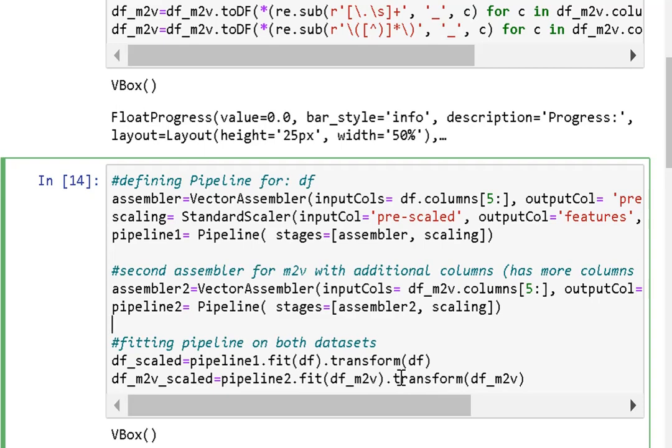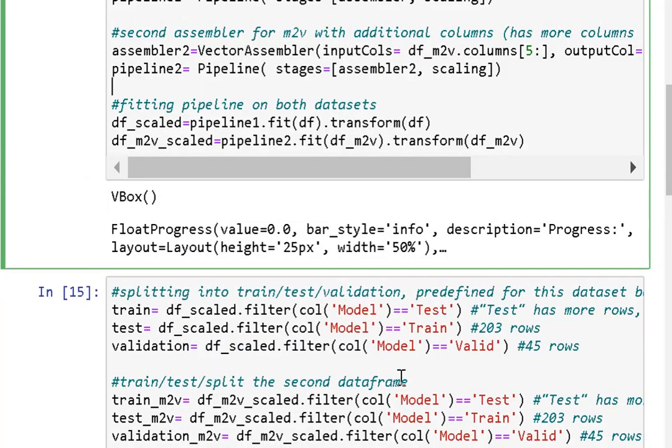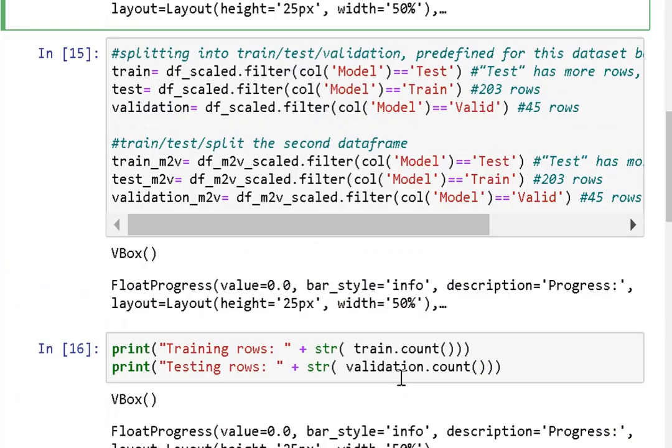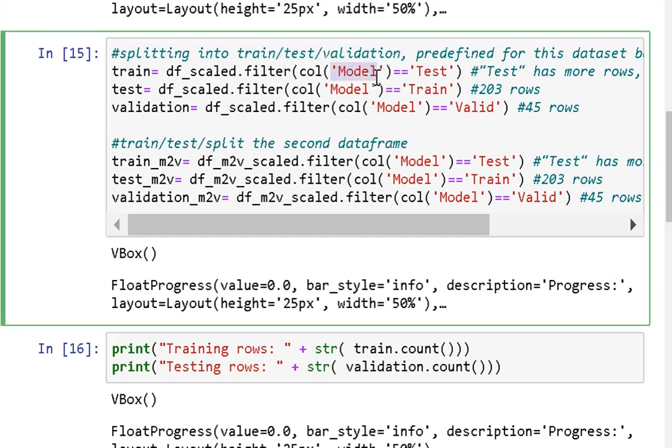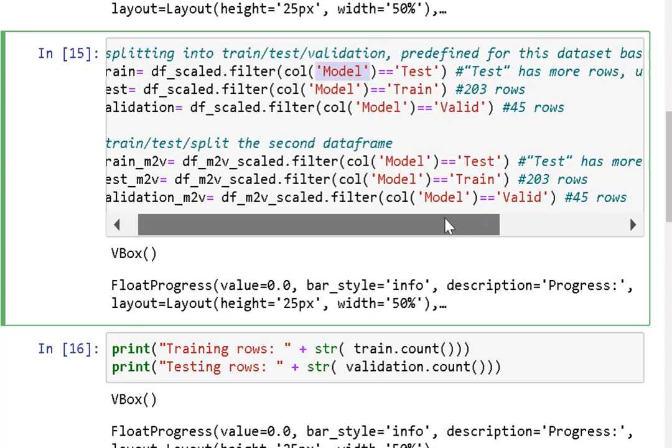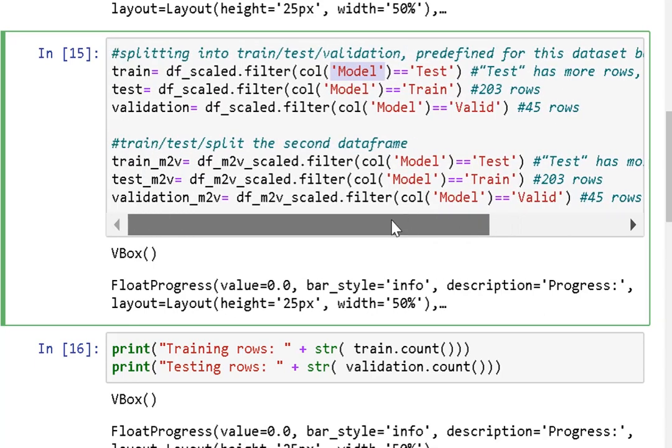What we want to do next is train, test, and split the data. There are a lot of ways to do this in PySpark. One way is to use the random split method on the PySpark data frame. You can also do, there's a function where you can do a train validation split. This data set already has a column labeled model that specifies what to use as training, test, and validation. And so I've leaned on that to develop the model.